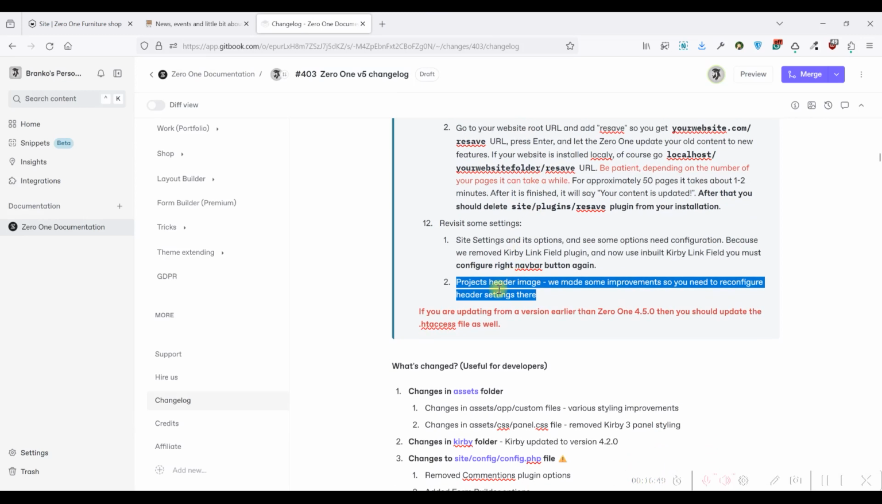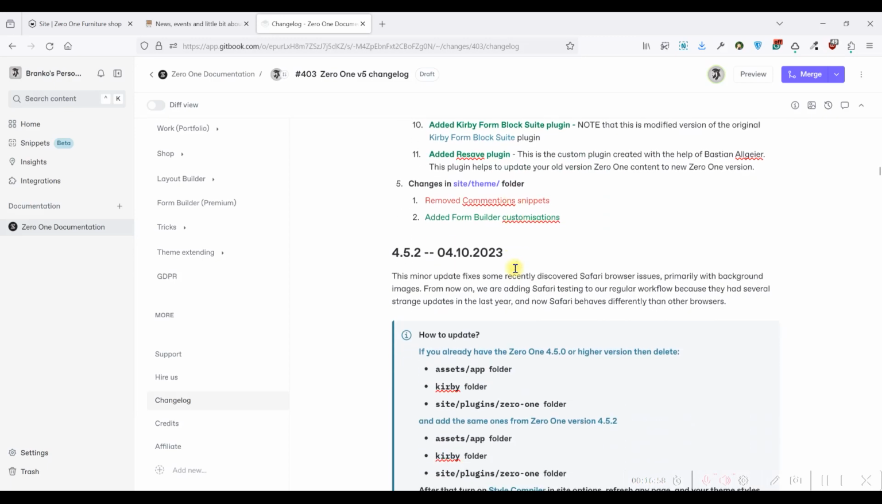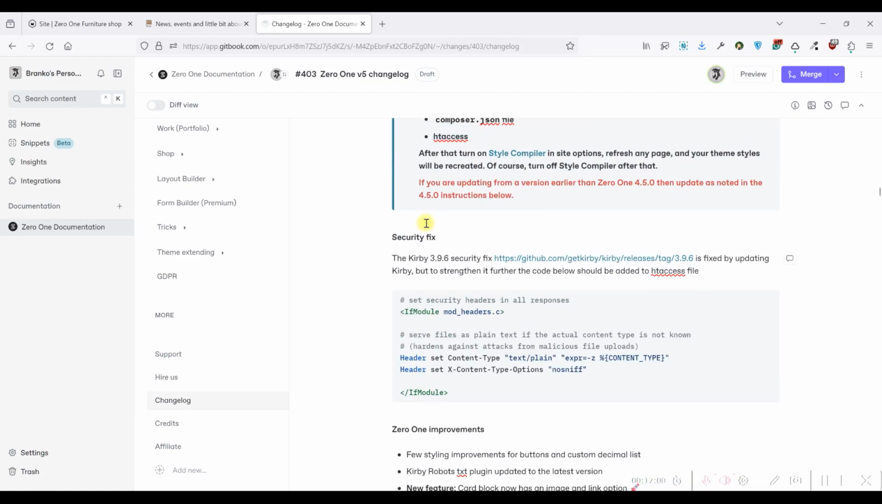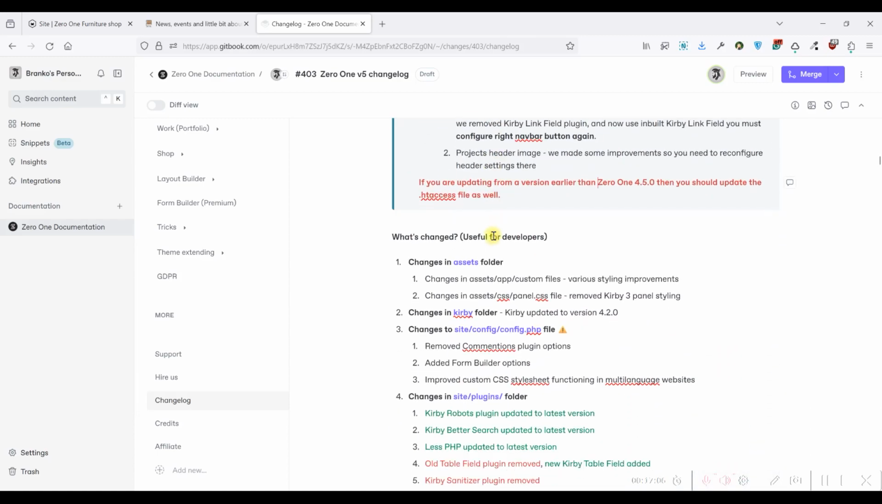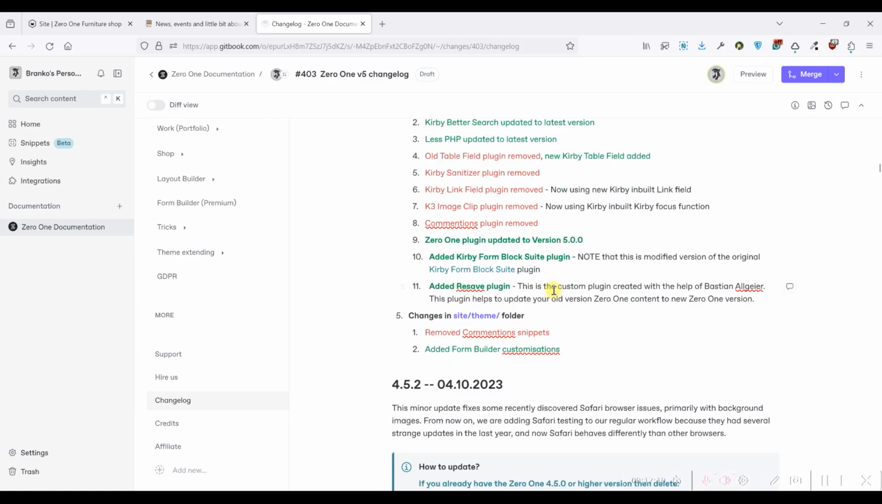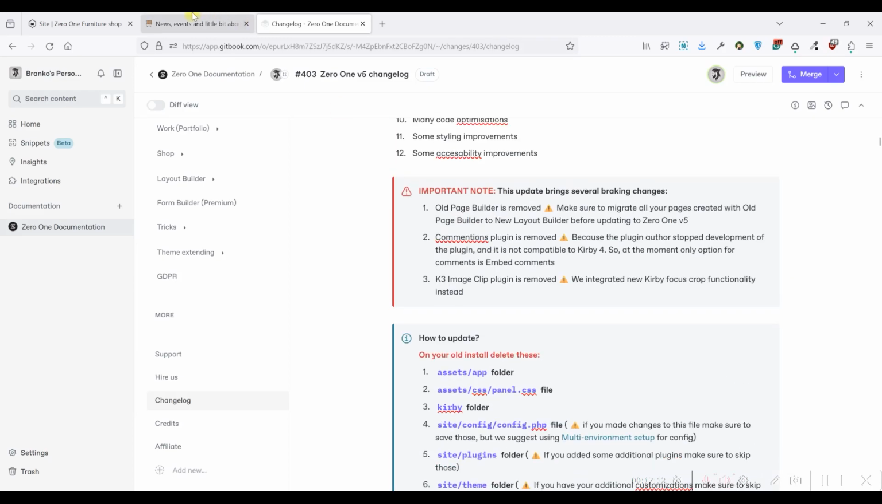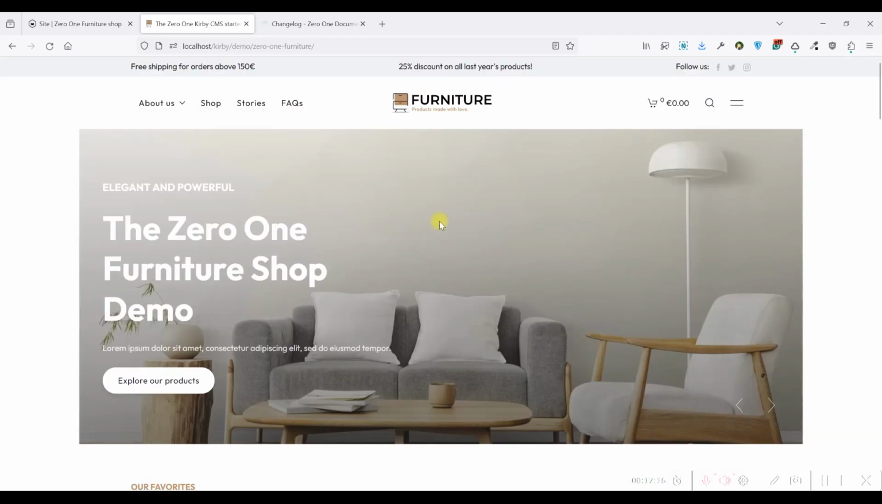So the change log. Okay, if you are updating from an earlier version than 0145, you should update the htaccess file as well, because Kirby had one security fix addition to htaccess. So basically that's it. You have a list of files that are changed in this update, and that's it. I think it is not that hard.